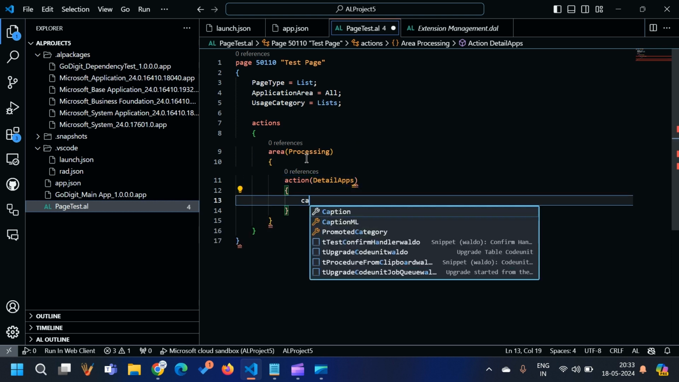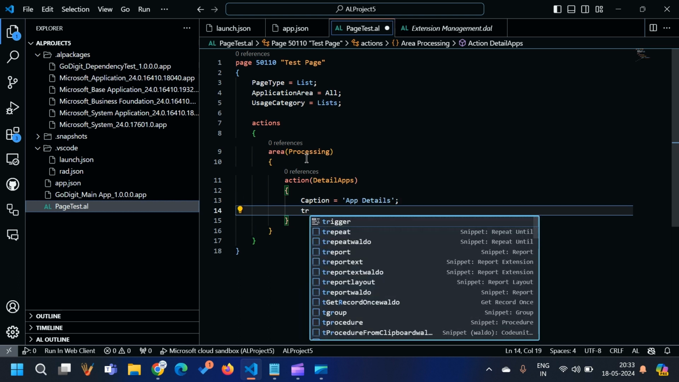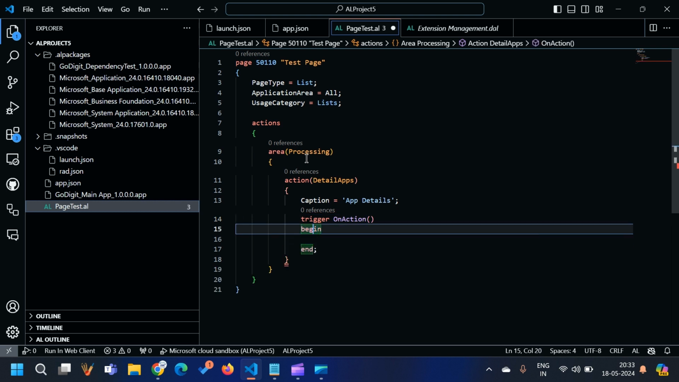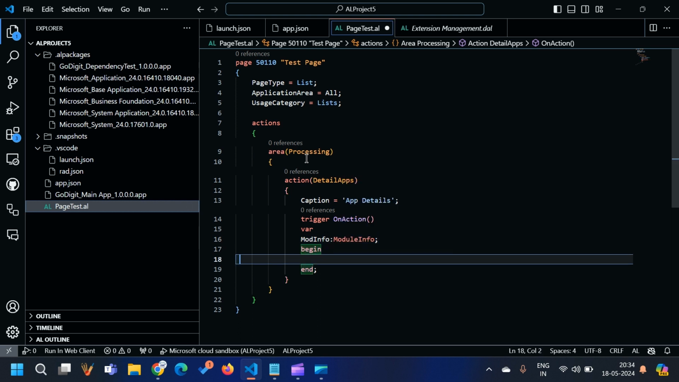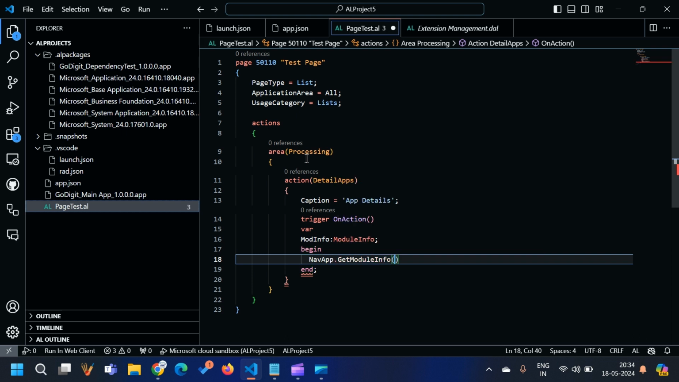Okay, so let's say caption app detail. All right, now trigger on action, dependent, where I create one variable of data type module info. All right. Now, what I need is NavApp.GetModuleInfo.